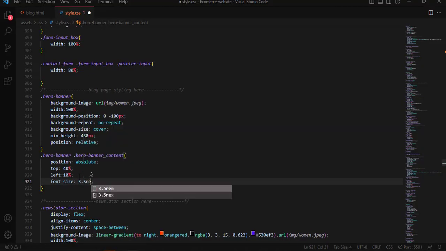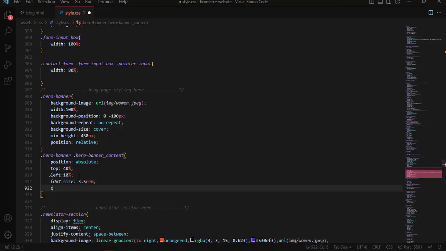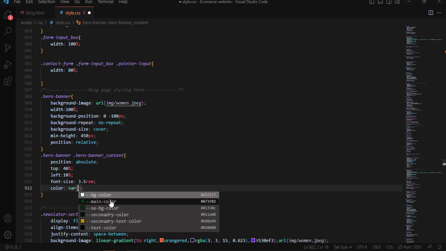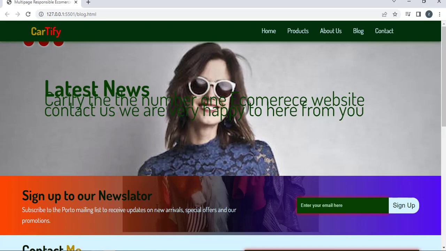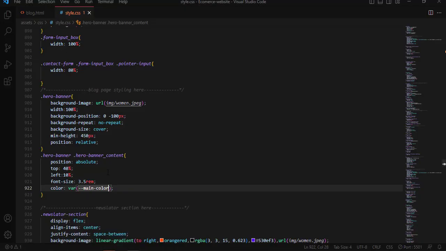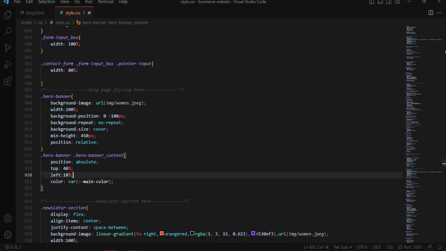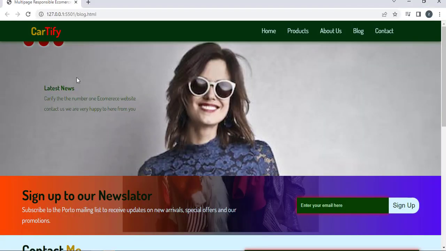Over here we are going to add font size 3.5 rem and color for this text right here we use main color. After that, when I save and refresh, here we have, but I remove this font size and refresh again. Here it is.